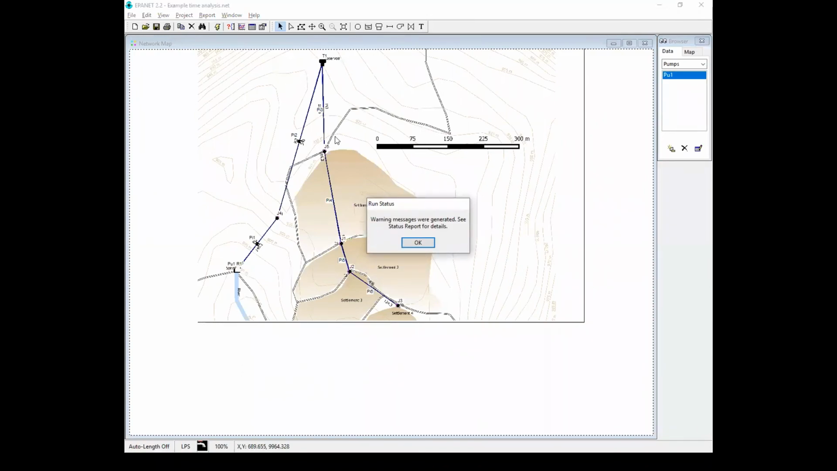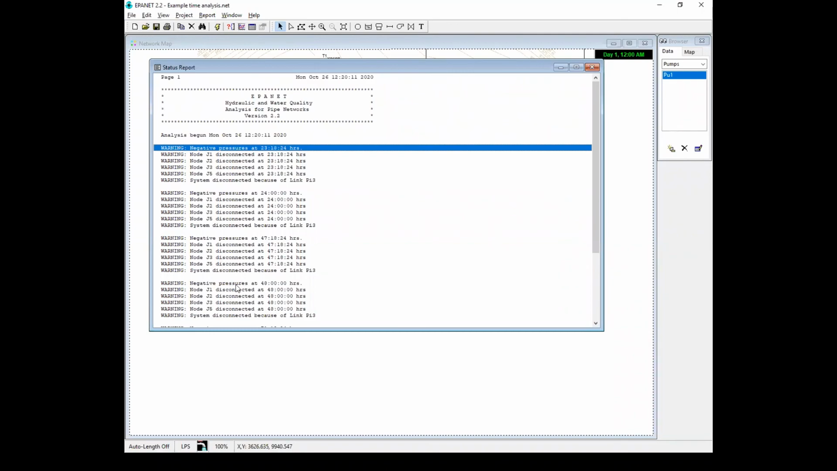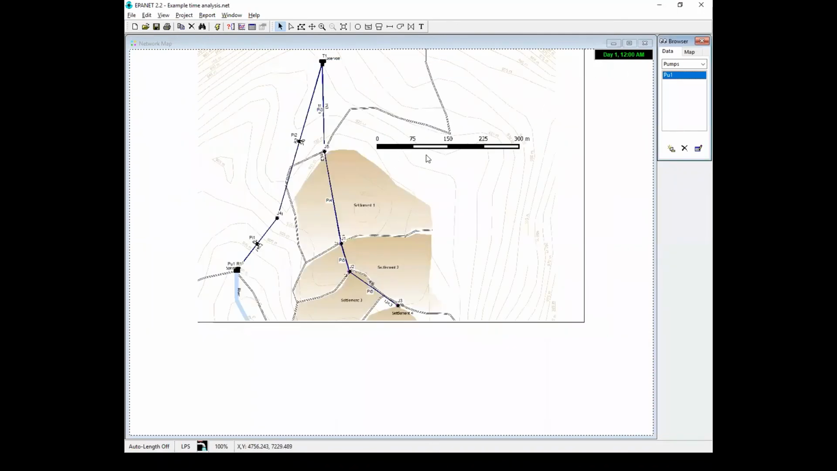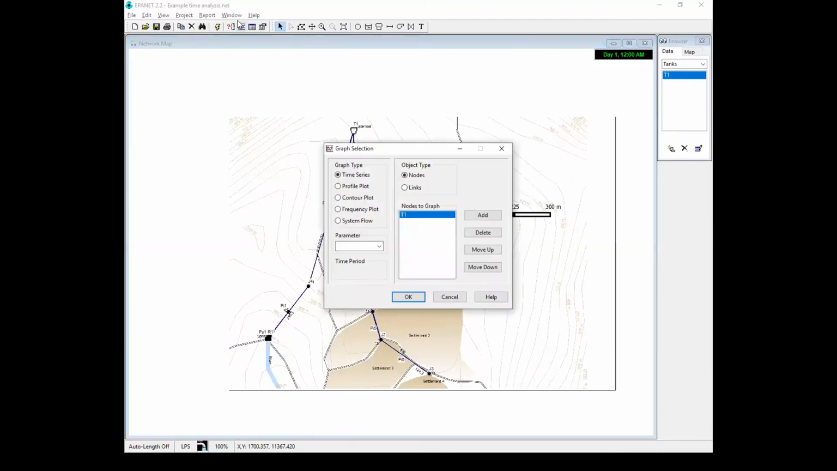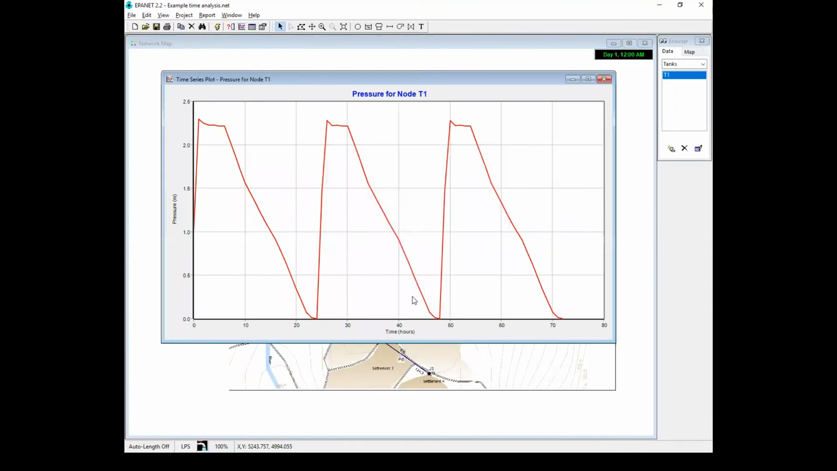Now we are live. What I have to do, oh, sorry, it is connected, negative pressure. Just let me move this one a little bit. What I do, first I check the situation in my reservoir. I click on the reservoir and I go to this one. Here I have graph selection. I have T1 and I choose the pressure as a parameter. And now I see how the water behaves in my reservoir.